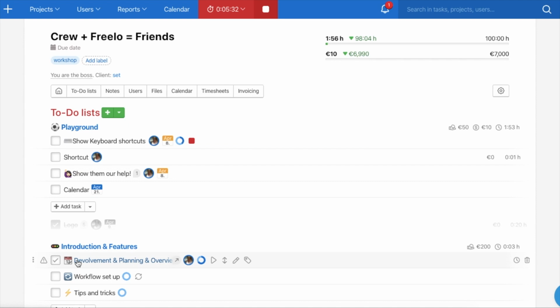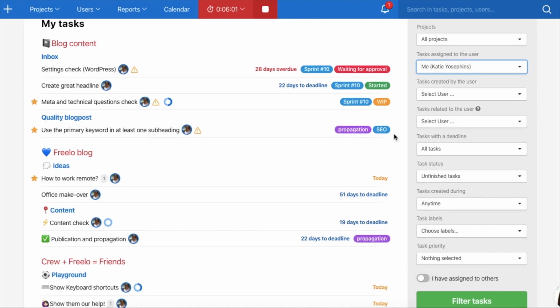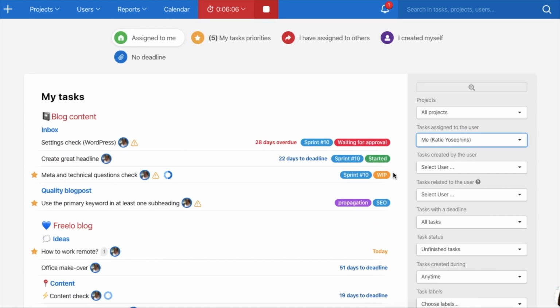And the last overview, and the most important one in Freelo, is the dashboard, where you can see all the tasks assigned to you across all the projects. It's primarily just your assigned tasks, and the tasks are lined up according to their deadline. So the ones most overdue are at the top, and it ends with those that have plenty of time to go.